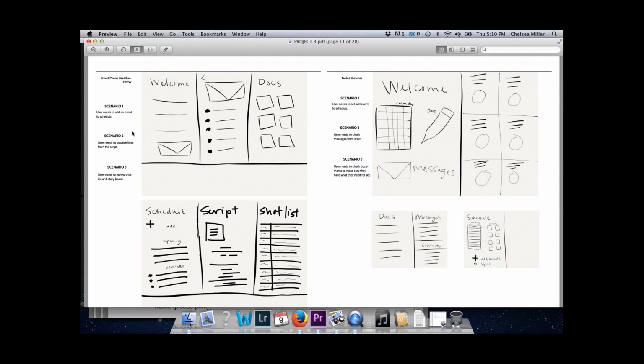Now that we have the tablet and website worked out, let's check out the final app in this series, which is the smartphone app. This app specifically is for the crew.